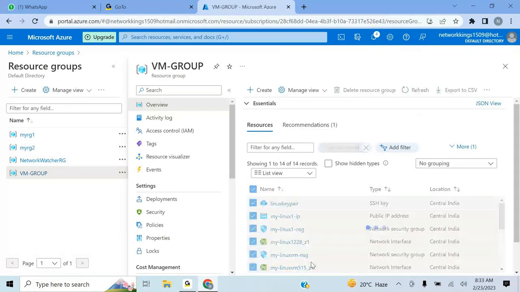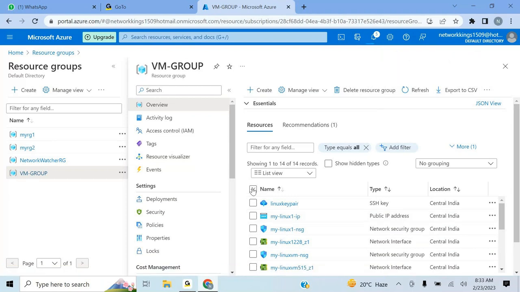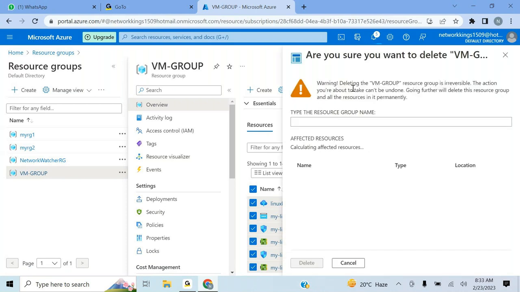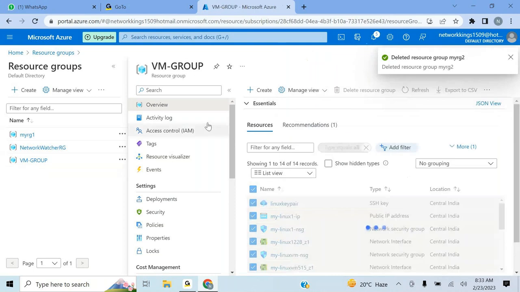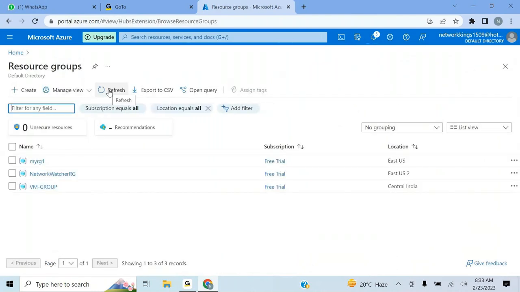Okay, so since you had some unnecessary resource groups, we deleted all of them. Now they will get deleted, so don't worry about it. They will get deleted automatically because we have initiated the deletion, right? So let's go back to home. On the top, resource group again. You see, one of them is deleted. My RG2 is gone. Similarly, all these resource groups will get deleted.